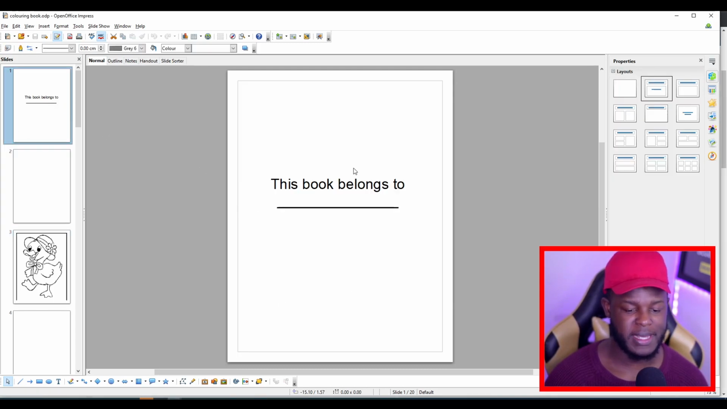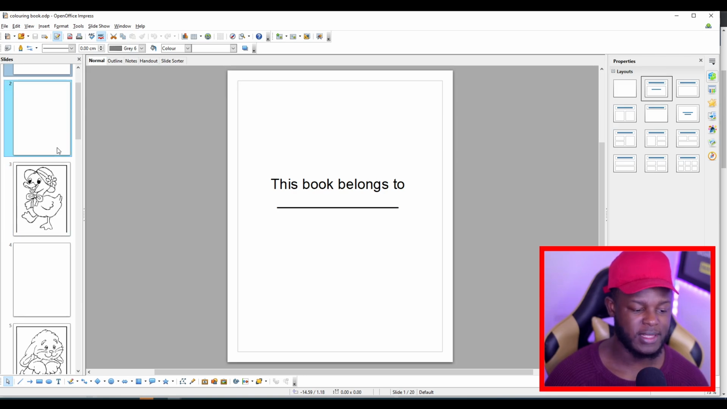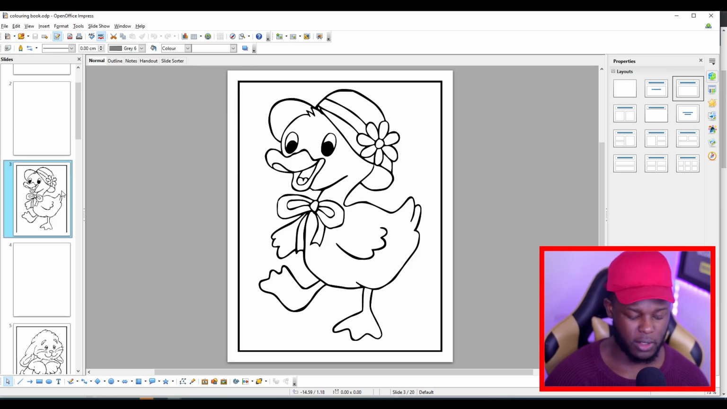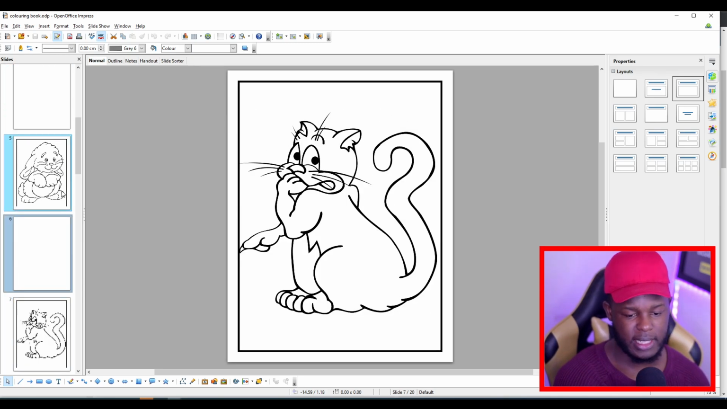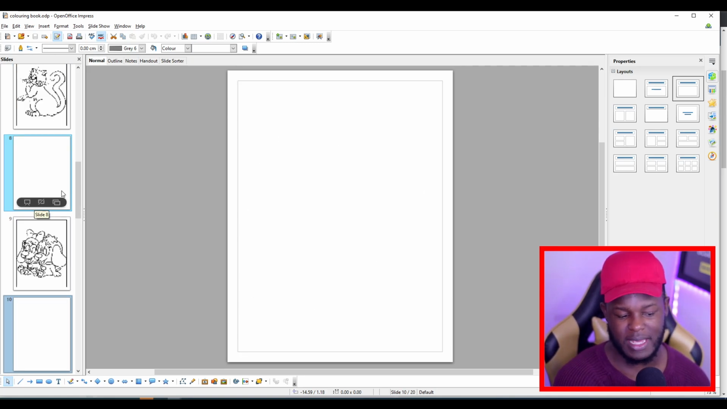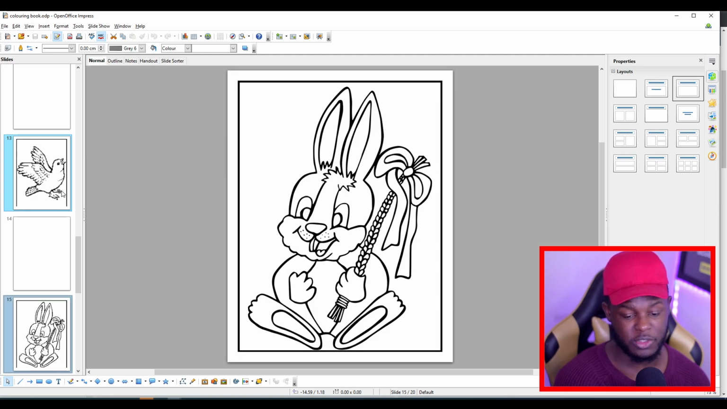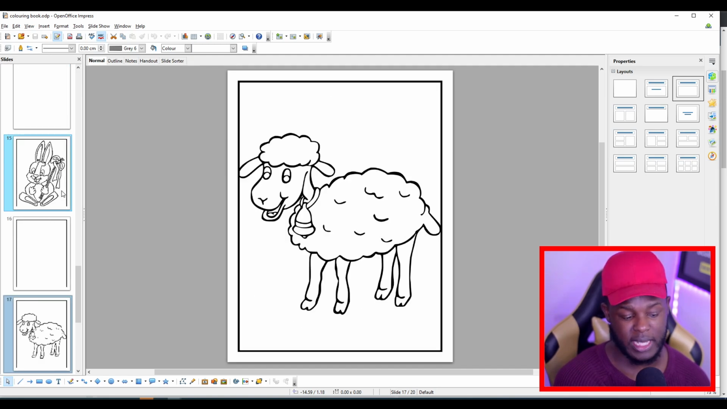So you've got the first page that says this book belongs to, obviously the white page in the middle, which will be the back of these pages. And then if I go through, you can see that we've got a variation of different images in there. I've tried to be a bit creative, make it look nice, and this is a coloring book I feel like could potentially sell and could potentially do well on Amazon KDP.